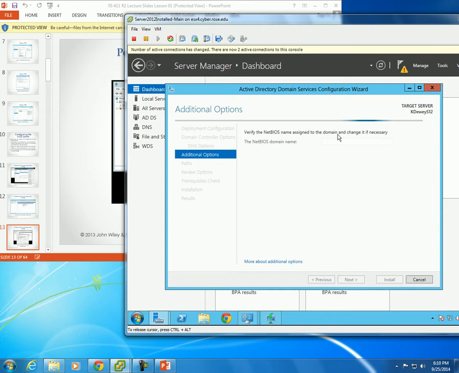Verify the NetBIOS name assigned to the domain. Change as necessary. Okay, NetBIOS name. It should be just your domain name without the .edu. Is that right? Yes. Okay. Actually, you know what? Yeah, leave it that way. So it's just Rose and your number. Leave it like that. So it's the same without the .edu.